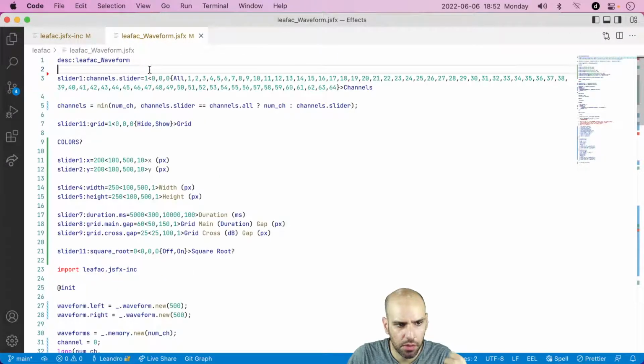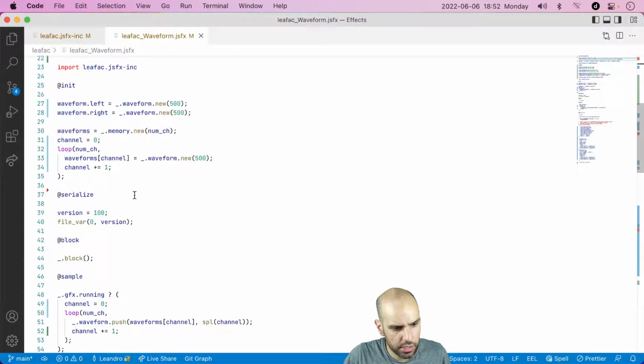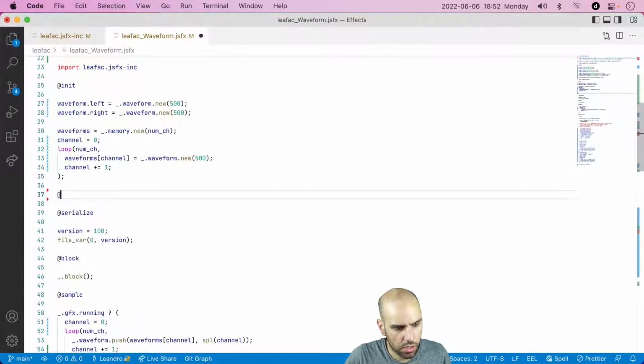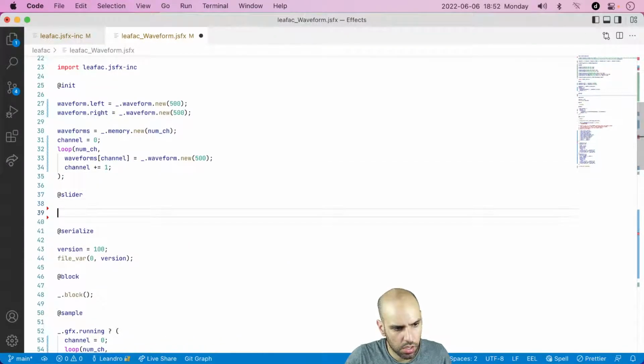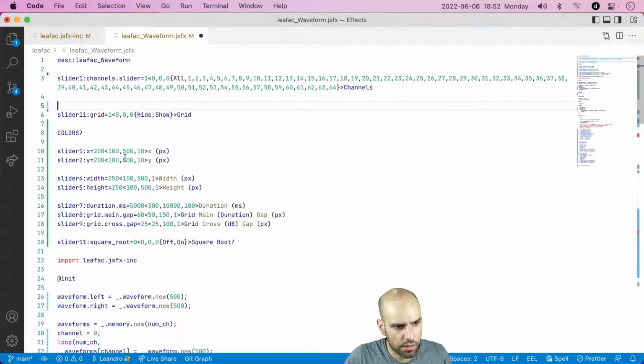Yeah, okay, I'll take it. And by default, it will be mono. I think that's a useful default. So I will need a slider block in which I have this.